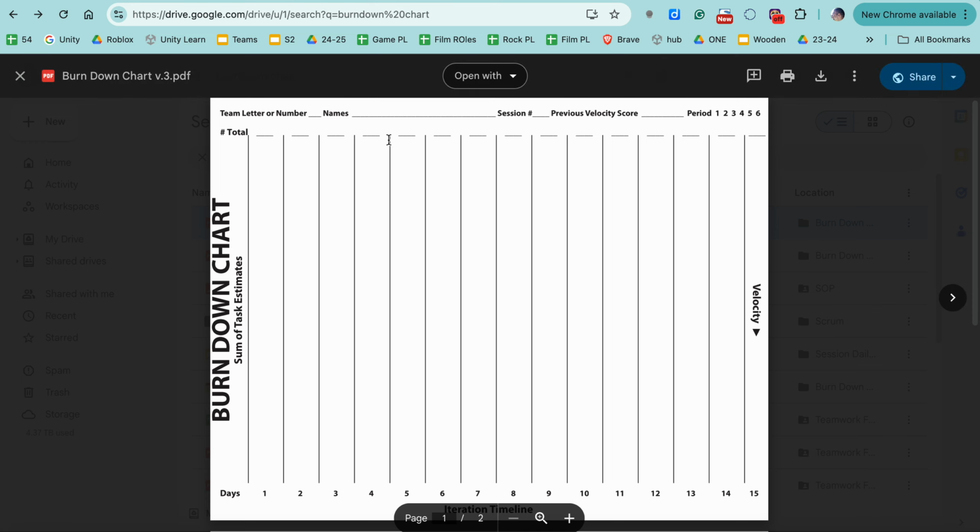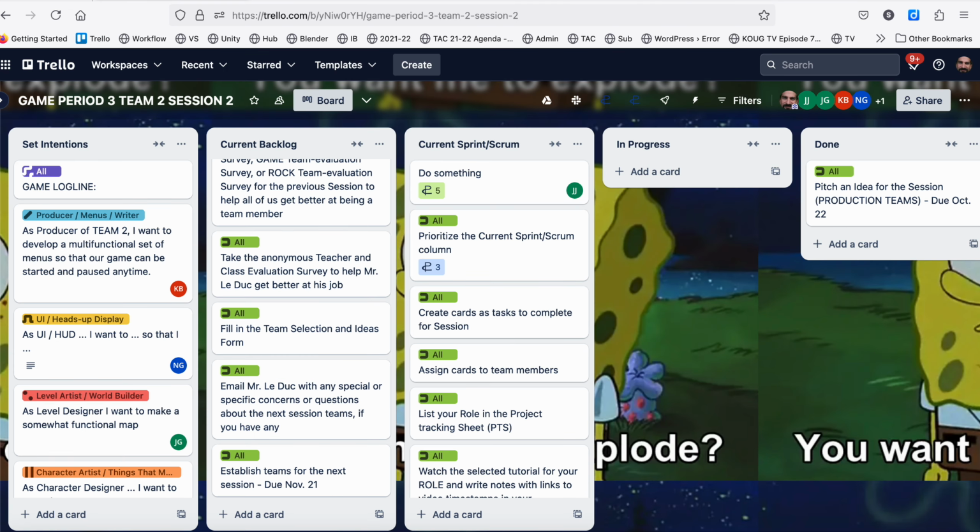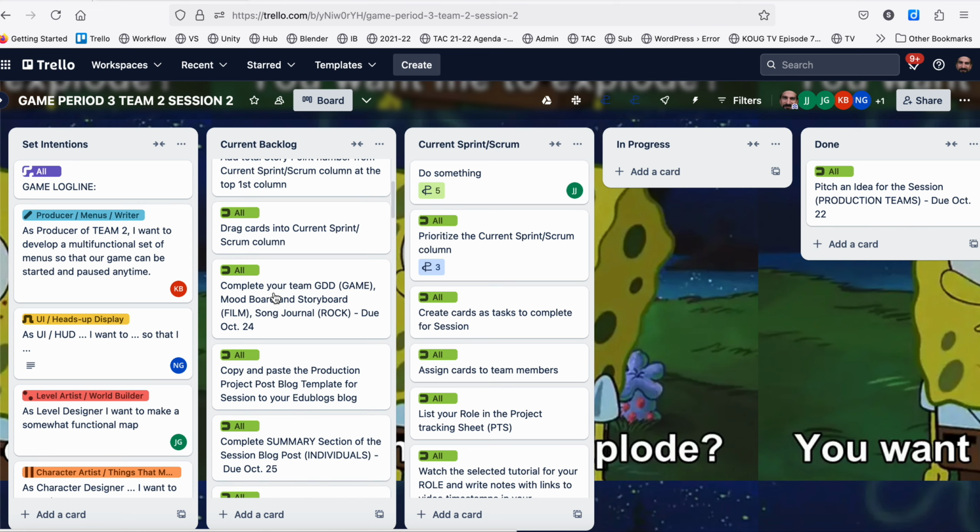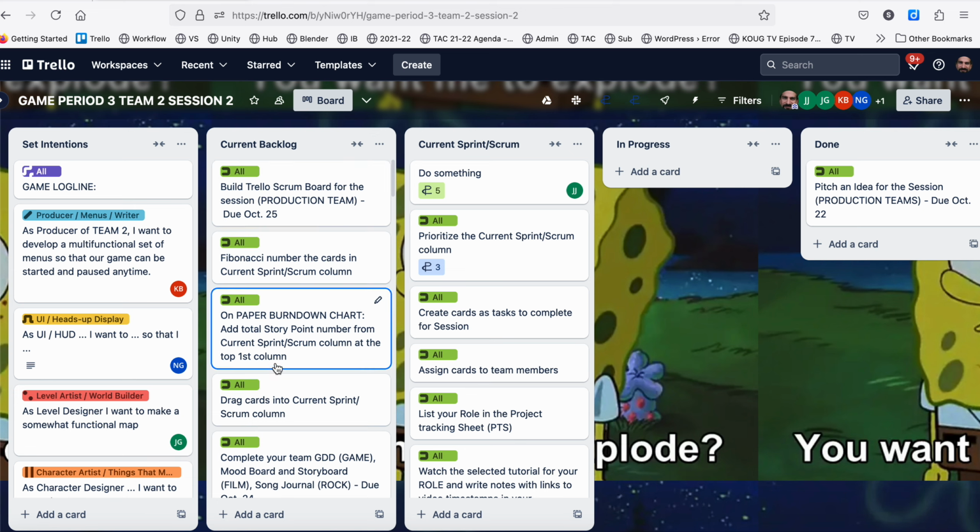So hand this back to me, make sure you fill in all this information at the top. Again, that's going to be when you have to finish Fibonacci numbering all this stuff, get the number for the current Scrum, leave stuff back here that you don't think you're going to be able to accomplish. Now again, all this green stuff are assignments that you need to do, so you should be able to complete those. Okay? All right, now let's go back over here.